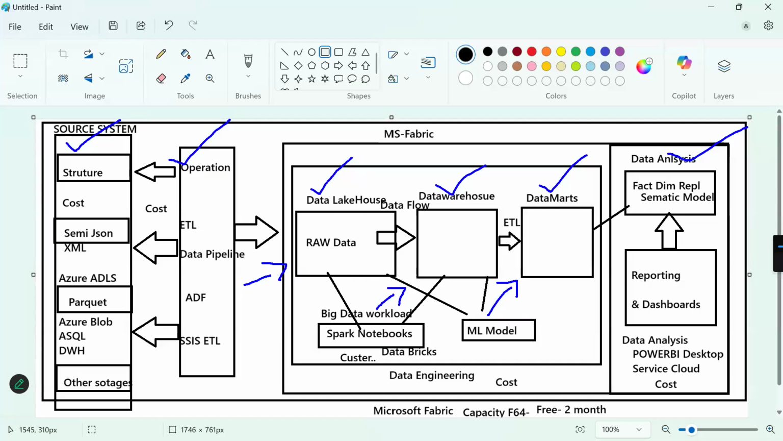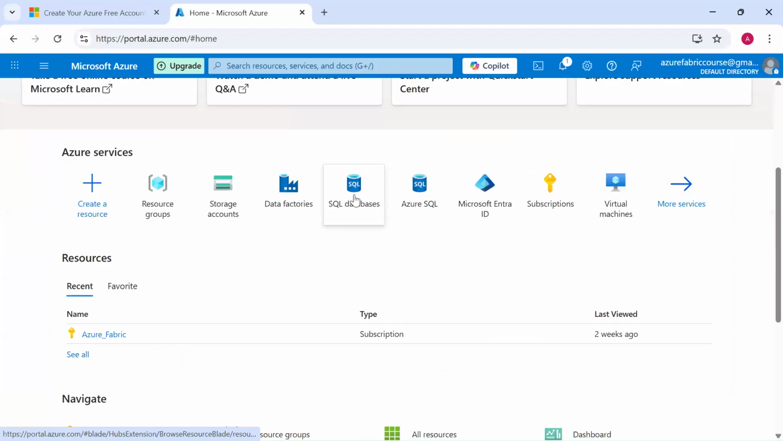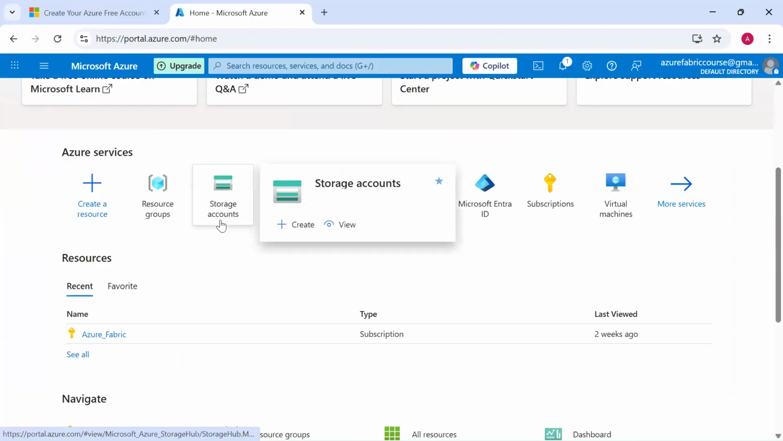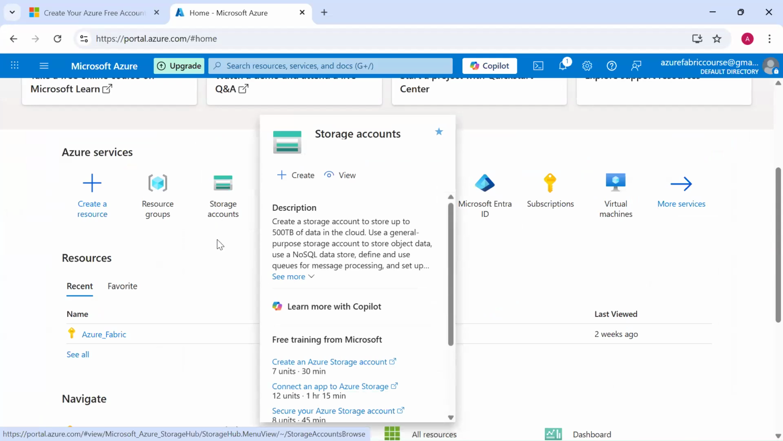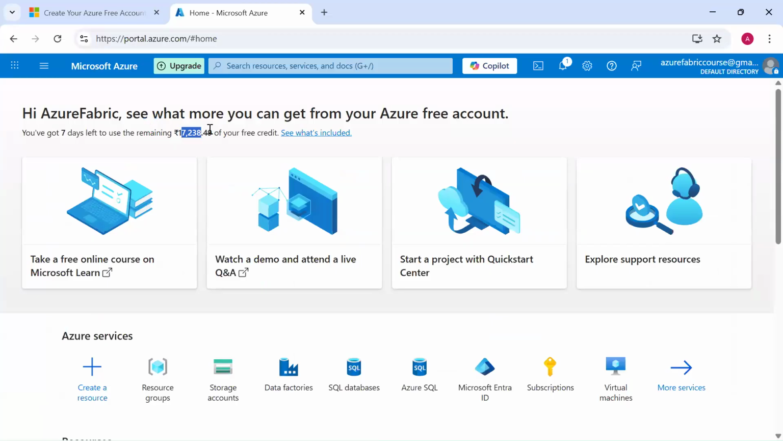For ordering a product, you need to pay something to Microsoft. Where are you ordering it? You are ordering this product from Microsoft. I want the ETL tool. I want the database. I want storage. So you have to pay them something, which is covered by this account, this money.